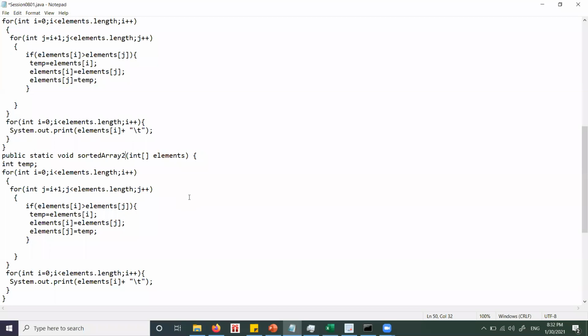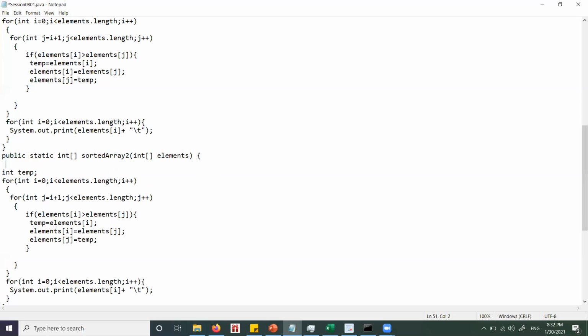Maybe we put it 2, and this time around, we want it to return a collection, or we want it to return an array of sorted elements. So what we need to do is declare another array here. Or maybe we call it sorted array. Sorted one, doesn't matter.